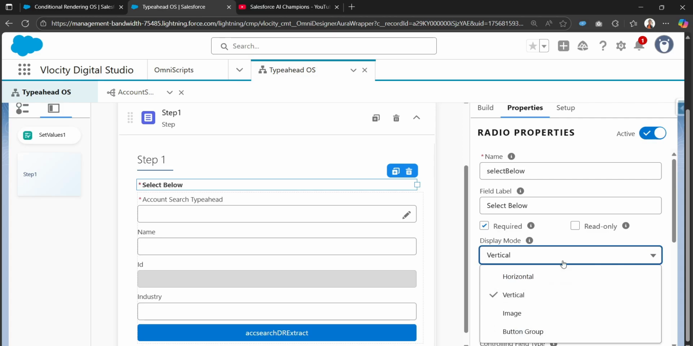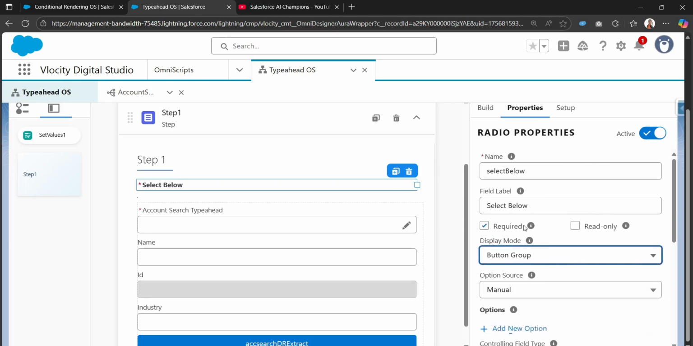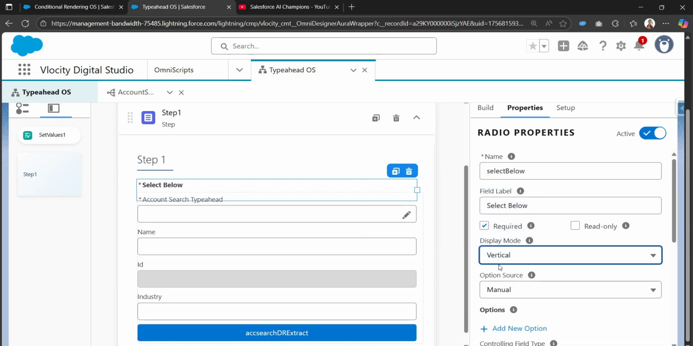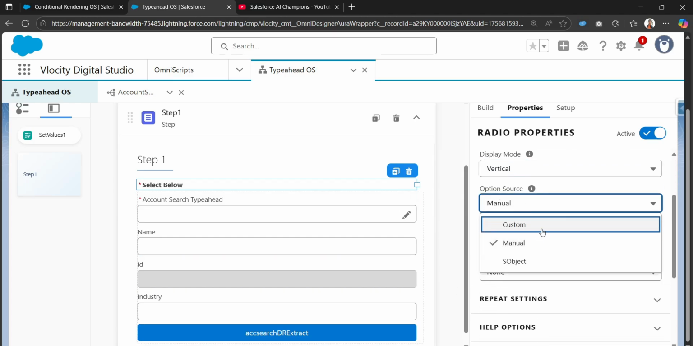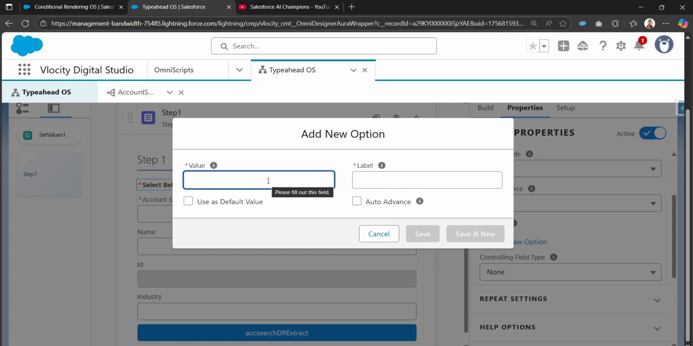There are different modes we can select. By default it's vertical mode, and we can select the horizontal view as well. There are different views we can consider, like button group. Let me select vertical only. For the option source we can use custom or manual. Let me use manual as of now, and provide these values.